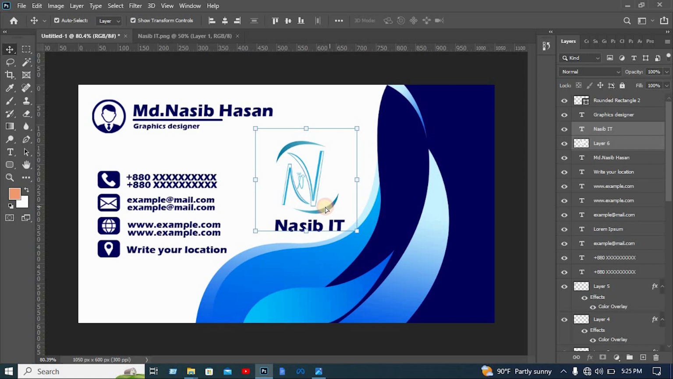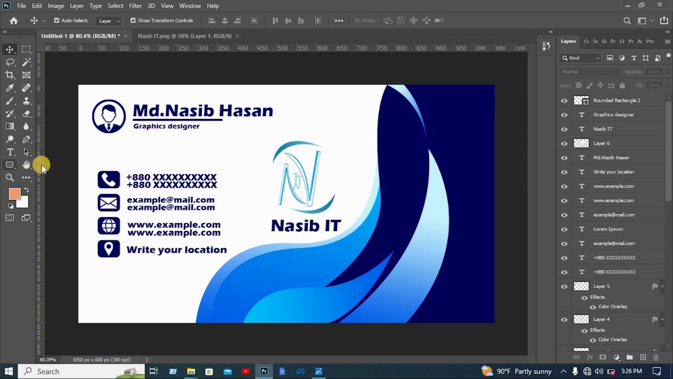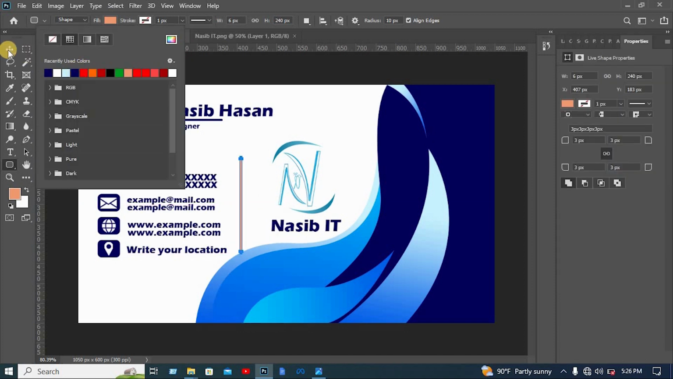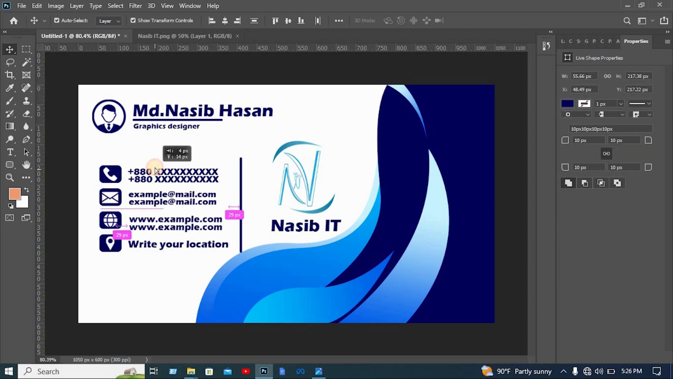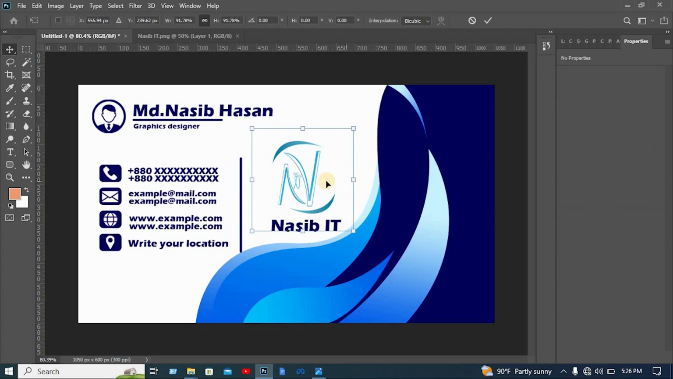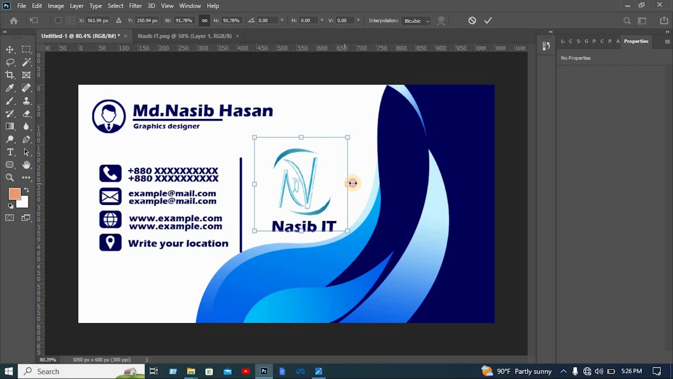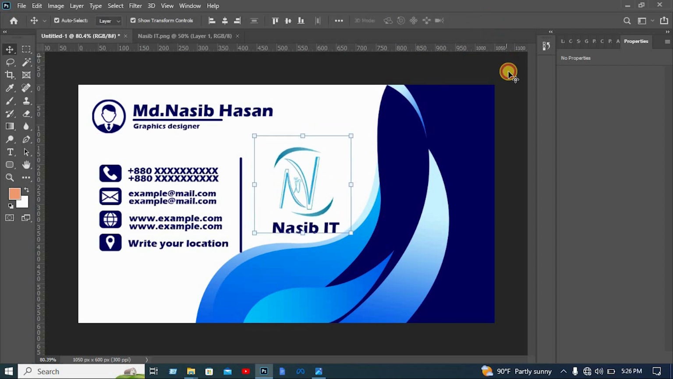Then select these layers, then drag these layers in here. Then you have to select the shape tool, then select the rounded rectangle tool, then draw the shape in here. Then click on the fill, then you have to select this color, then select the move tool, then select these, then drag these layers in here. Then you have to select these layers, then decrease the size of these layers, then drag these layers in here. Then click on the tick mark.